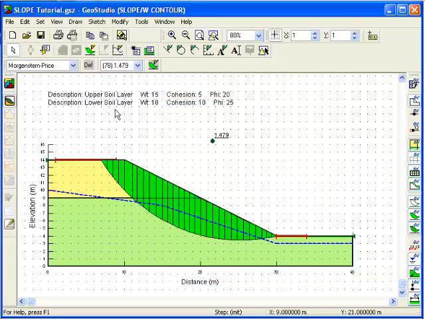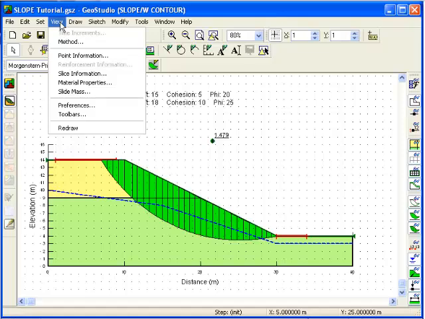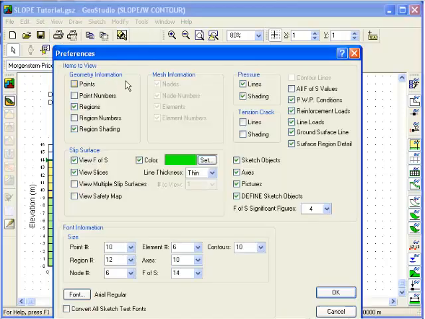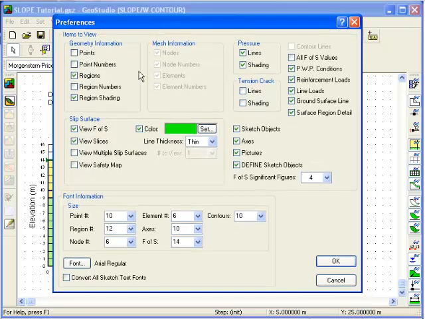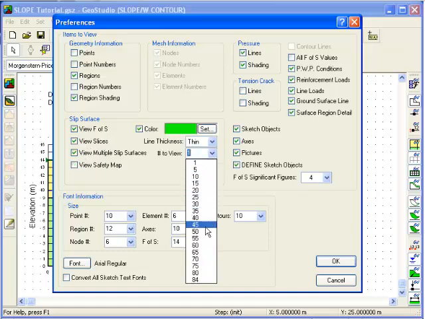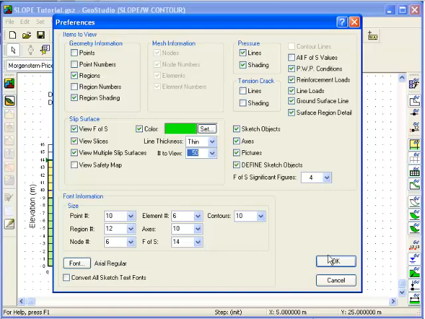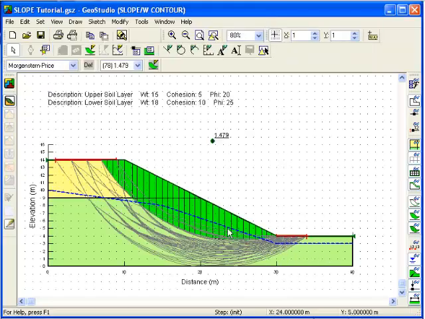By default, the location of the critical slip surface is shown in Contour. However, you can also view the location of other slip surfaces that were analyzed. Choose Preferences from the View menu. Select the number of slip surfaces that you would like to view simultaneously. The slip surfaces for the 50 lowest factors of safety are now drawn on the profile.